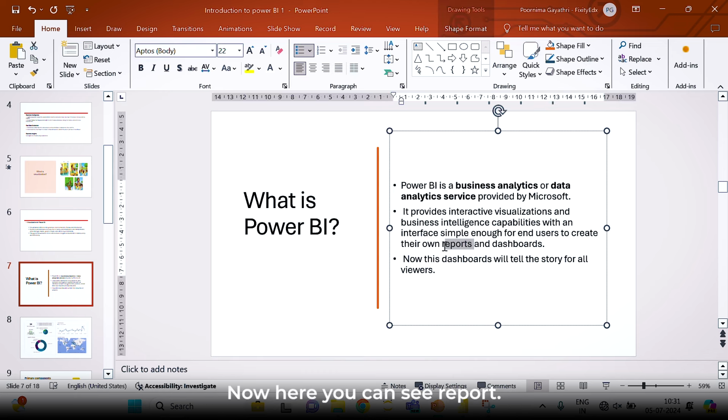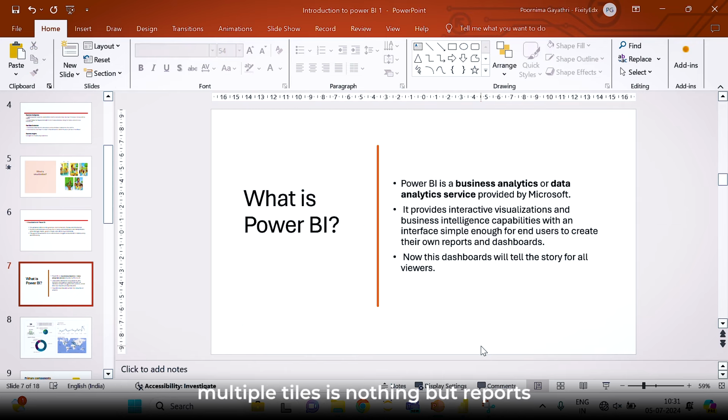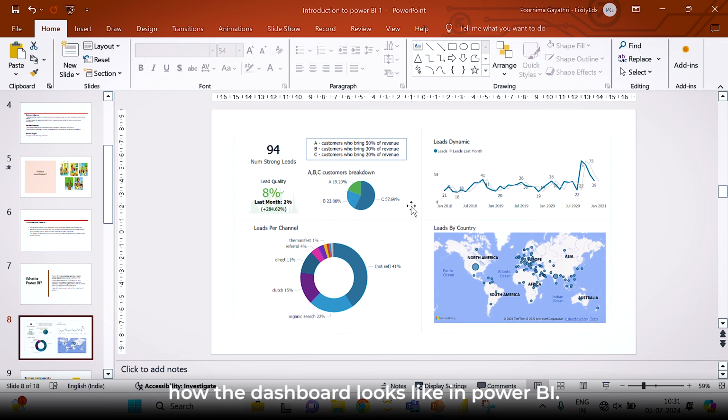Now here you can see report. A report is nothing but a combination of multiple tiles, in different pages. And dashboards: a dashboard is the combination of reports. That means all the pages covered in a single sheet, or a single workspace, or a single canvas, is nothing but a dashboard. After creation of these dashboards in Power BI, these dashboards will tell us the story about the data. Here is an example of a dashboard, how the dashboard looks in Power BI.